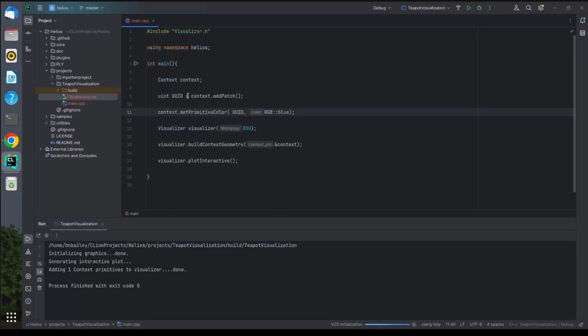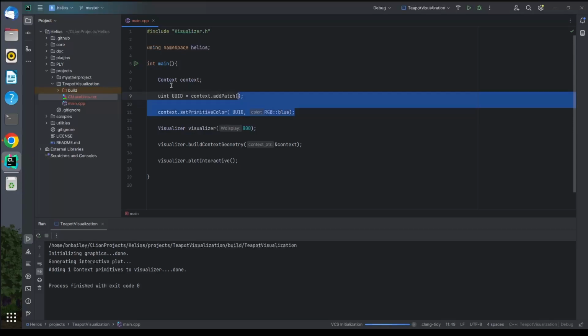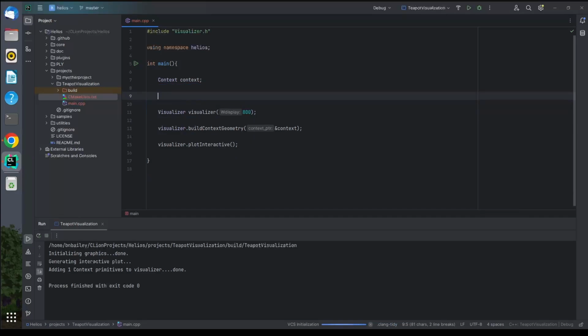So you may have noticed that I called the title of this project Teapot Visualization, and we haven't yet worked with any teapots. So our goal here is going to be to do a visualization of the Utah teapot, and we're going to set and visualize some primitive data in order to illustrate these different concepts. So let's go ahead and just get rid of our patch here for a moment. And we're going to instead add a 3D model of the Utah teapot.